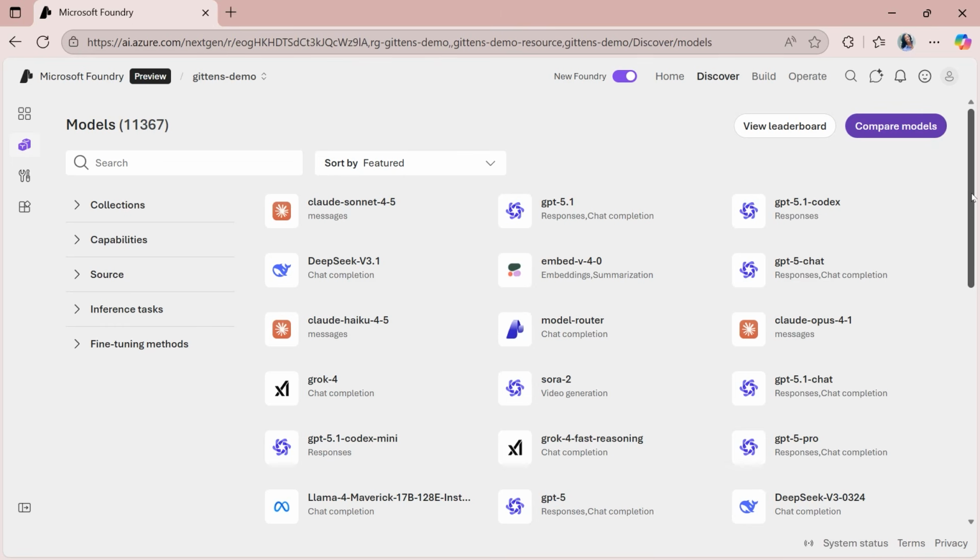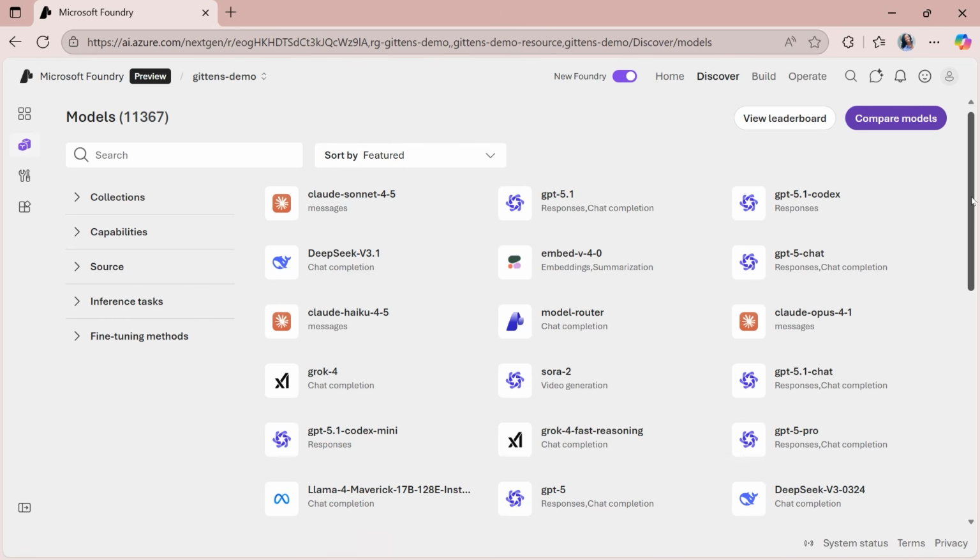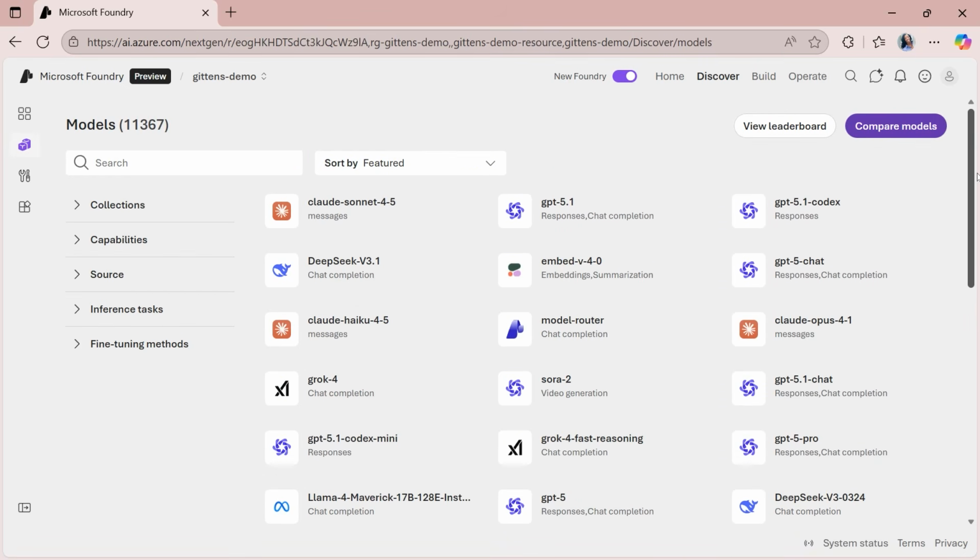Now we can see all the models that are currently available within the Microsoft Foundry portal. And we have quite a lot that happens to be available. You can search for models directly by name. You can either sort them by what's featured, what's the newest, as well as what's been recently updated. We also have different categories on the left for ones that are part of one of two collections, so direct from Azure or Foundry Labs.